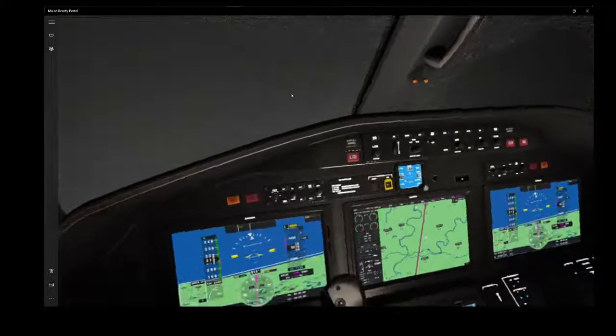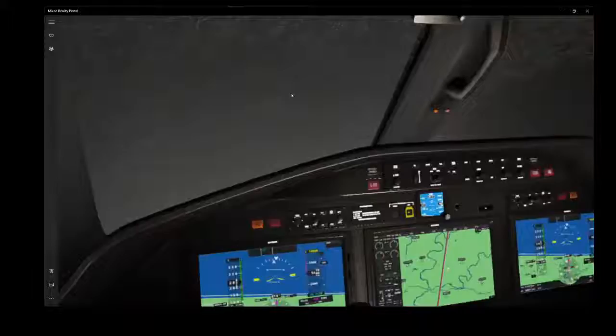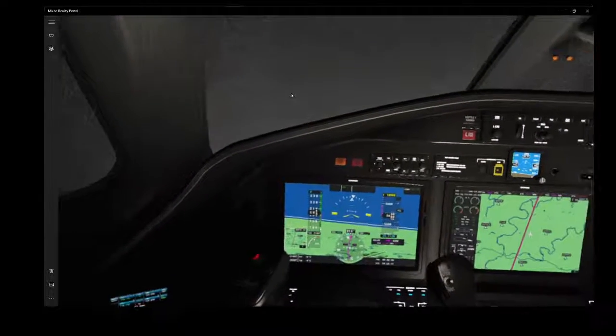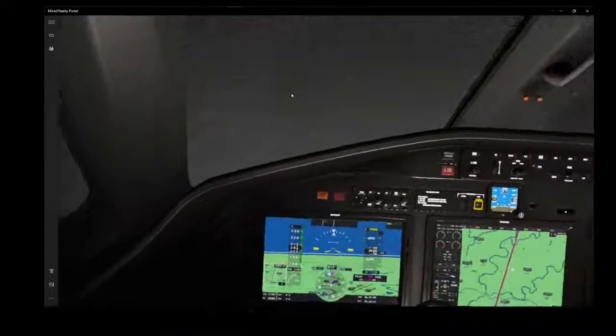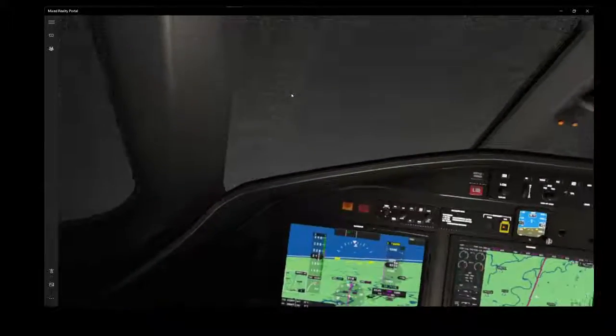Rob Air 31 Victor Bravo, you have traffic at 10 o'clock 10 miles at 1000 feet. So we'll miss him. Rob Air 31 Victor Bravo, you have traffic at 12 o'clock 5 miles at 1000 feet.